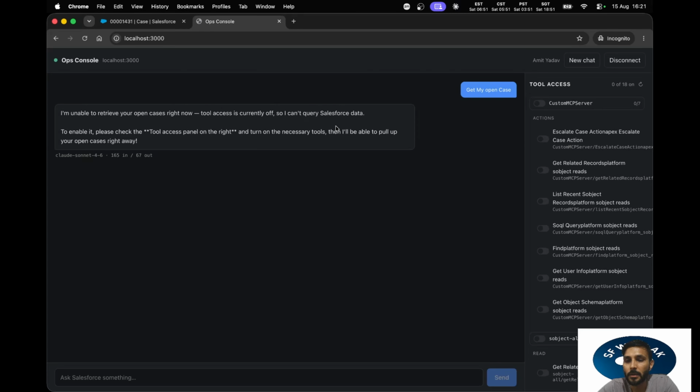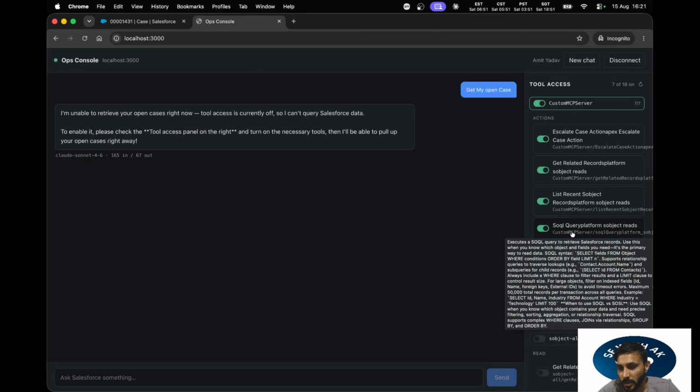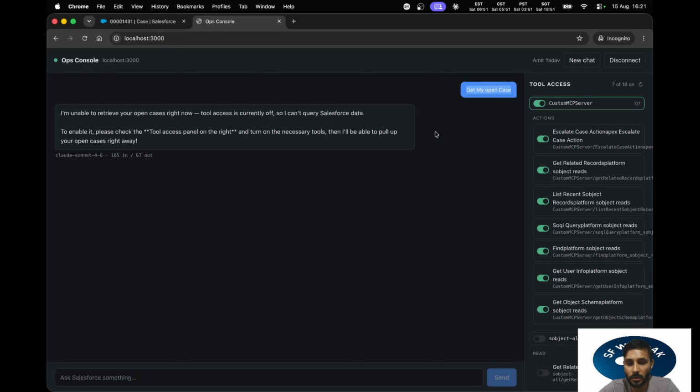Now let's enable the tools. And if I enable the custom MCP server, in that you will find the SOQL query platform sObject reads. That means it can query the records. Now let's ask the same question again.